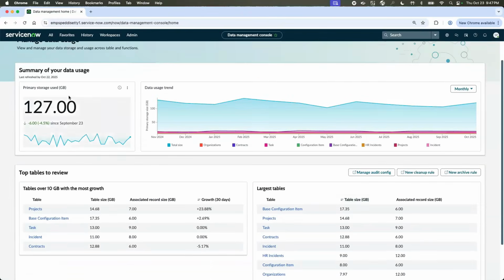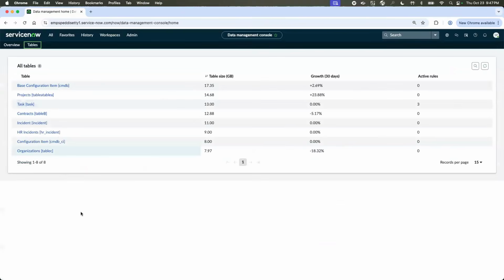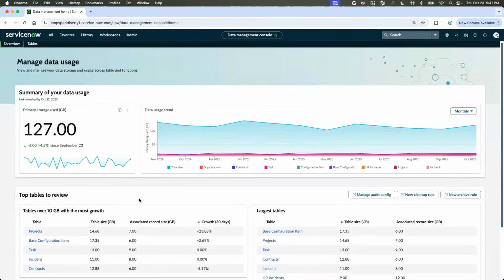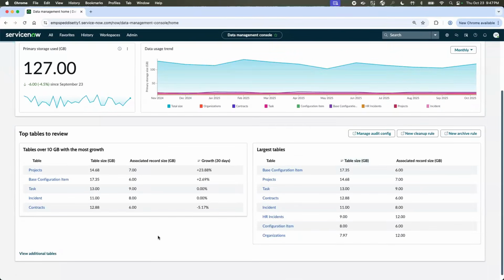You have an option to view all the tables and not just the top tables. And you can see an overview of the table size of each of these tables, what has been the growth in the last 30 days, and also the number of active rules. Another detail that you also get from the overview right here for the top tables that are growing or top largest tables is also the associated record size. Associated record size is basically the attachments, audits, and journals that are associated with each of these tables.